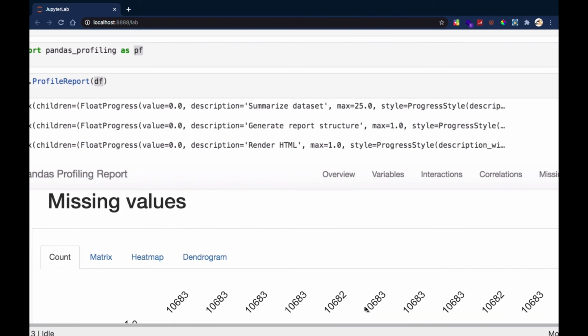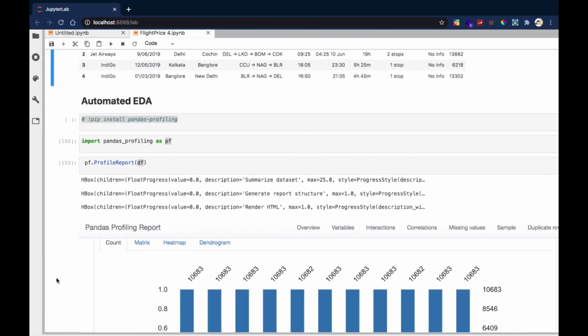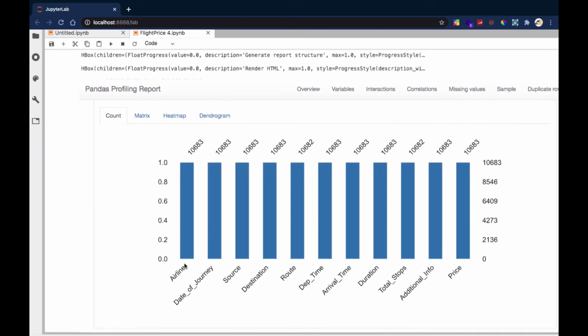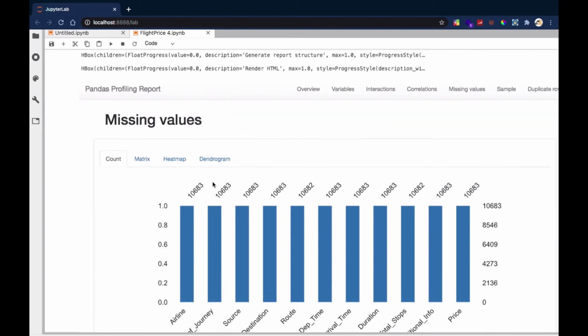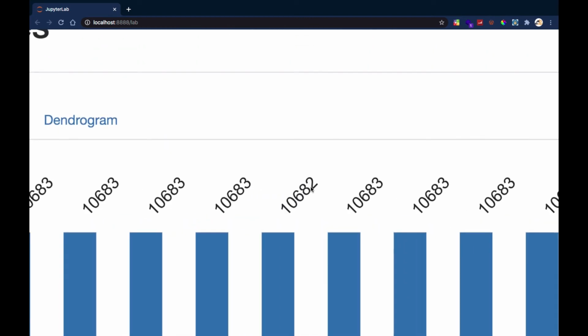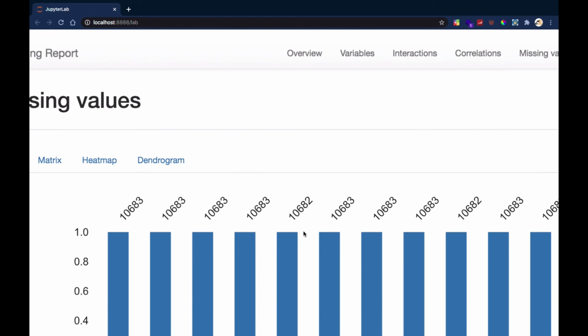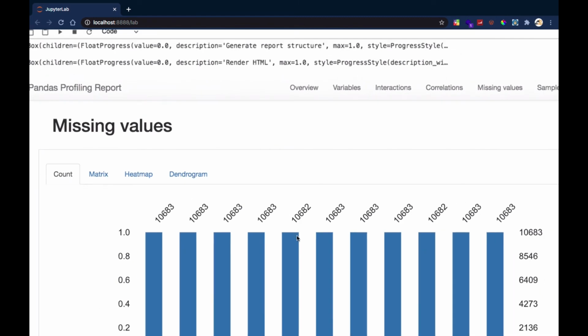All right, and if you see the missing values over here, let me just push this up a bit for you. Normally, if the missing values are a lot, you can see that there will be different bars, but in this case, I think it's only the route which is having 1 missing value. You can see all of them are 10,683, but this one is 10,682, so 1 missing value in there. But if, for instance, about 100 of them are missing, you can see that this bar will be a little bit shorter as compared to the others.